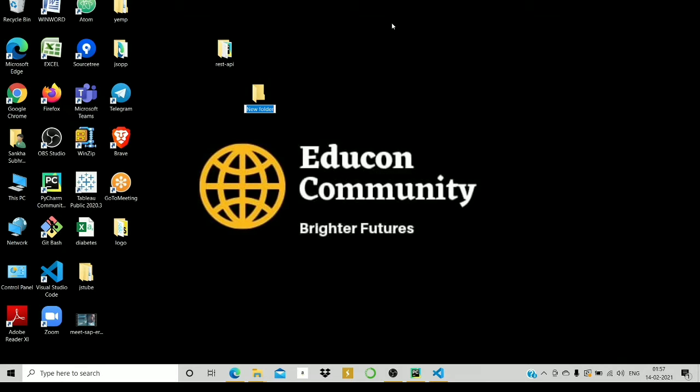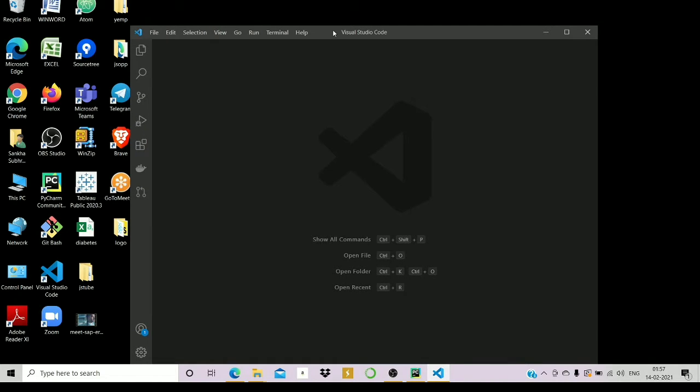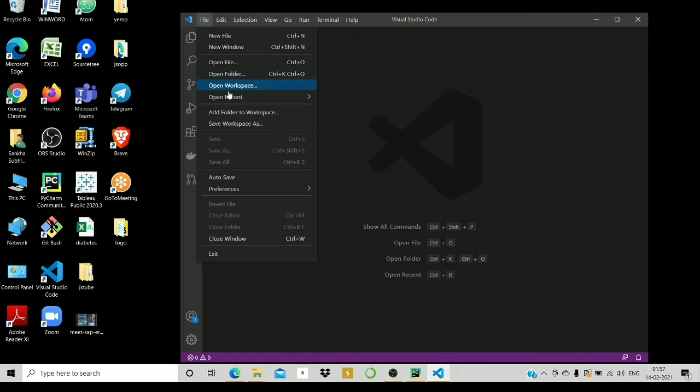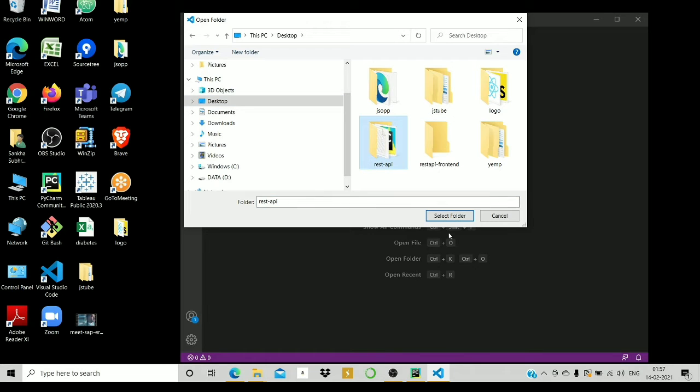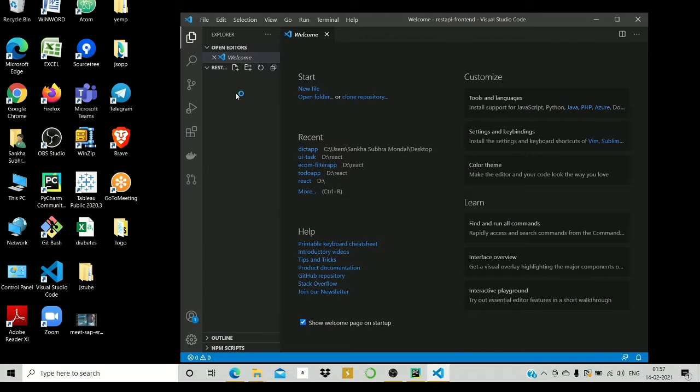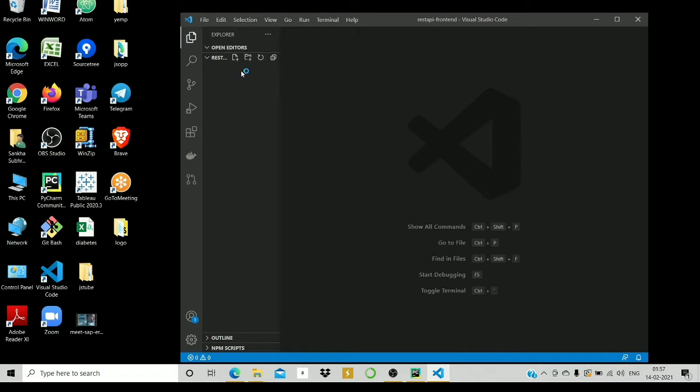So I will create one new folder over here and I will write, let's say, REST API frontend. Okay, so this is my folder name, REST API frontend. Then I will open my Visual Studio Code, that's VS Code, go to open folder, go to my desktop, and from there click on this REST API frontend, right? So now I'm inside this folder and I will create one file here, that is index.html.